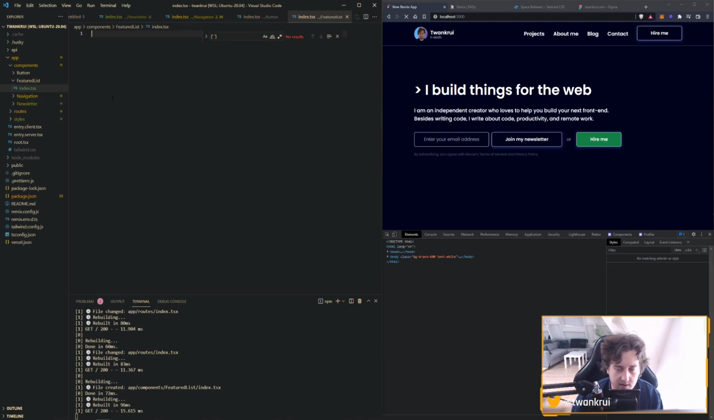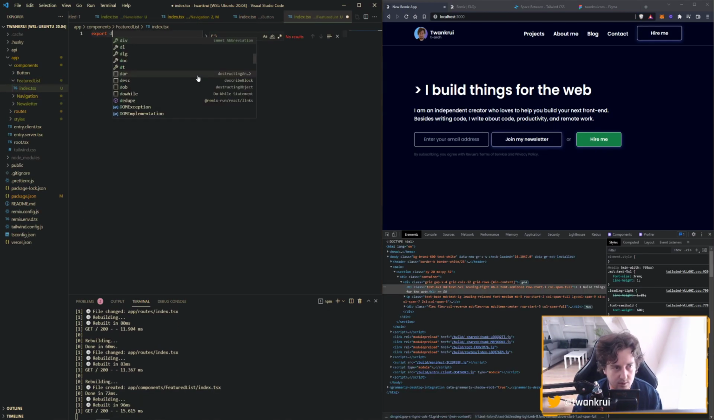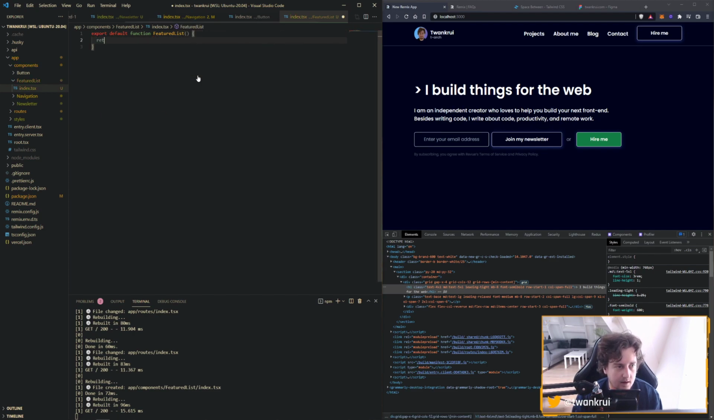Let's just make this featured list. Let's export default function FeaturedList. Return. A featured list will always be a section. I mean, wherever I place it, it will always be a section because it will take up the entire width. Or no, I can't say that because it might be part of another section. Can be a section in section.